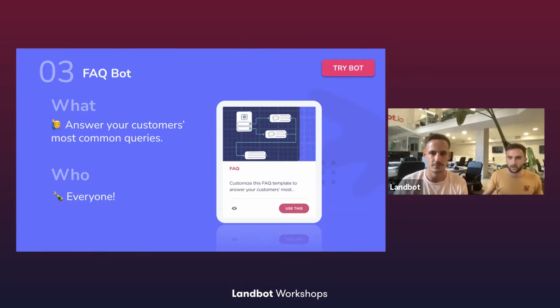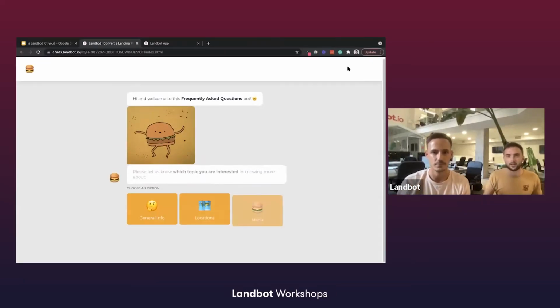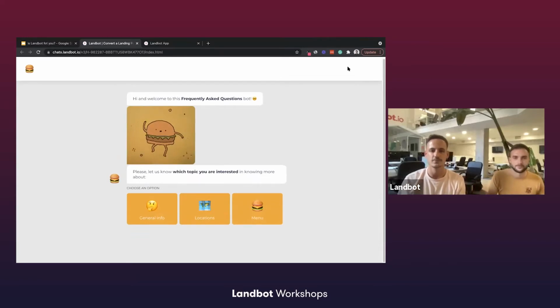And again, it'll save them a lot of time. The employees will be able to focus on more important tasks, and the bot will focus on the simpler ones. That's it.